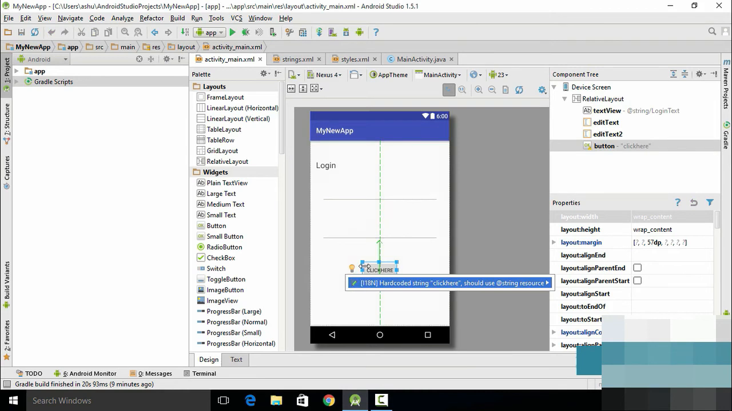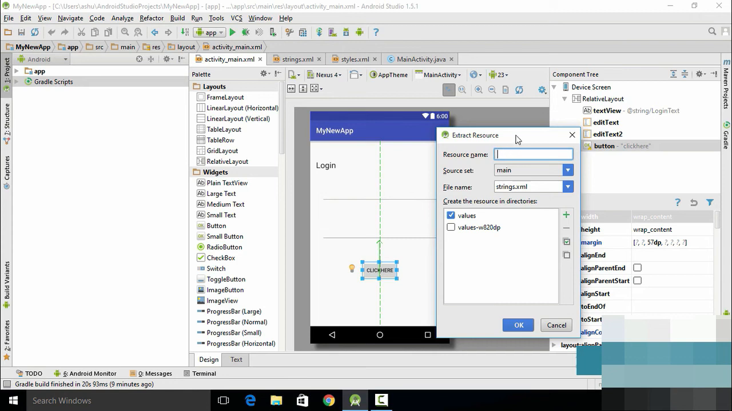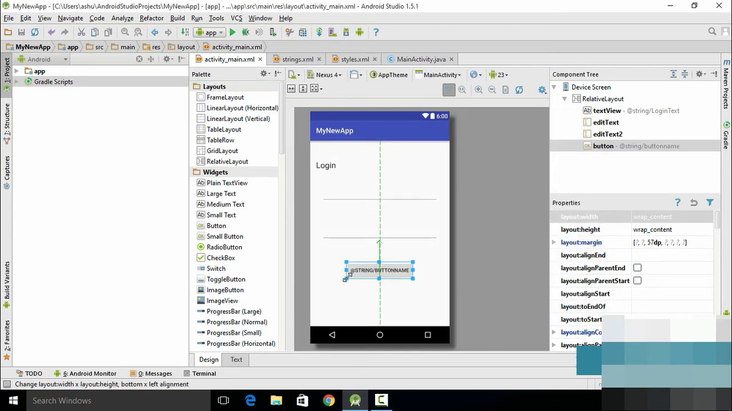So when we click on this light bulb over here, it prompts us to name the resource. So for example, this is our resource, which is nothing but the string which we have specified in the button. So let's name this thing as, let's say, button name, and let's click OK. As you could see, when I click it, the text is going to disappear, and instead of it, we are going to get something like add string / button name.